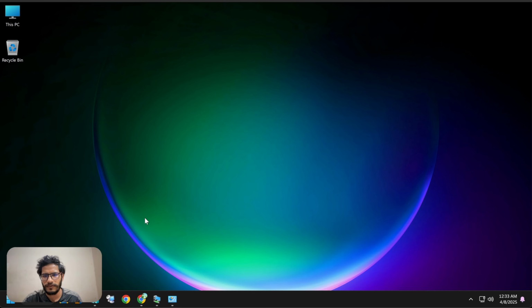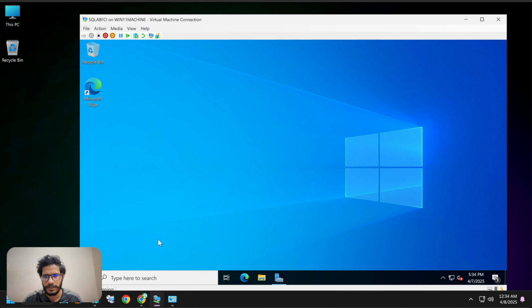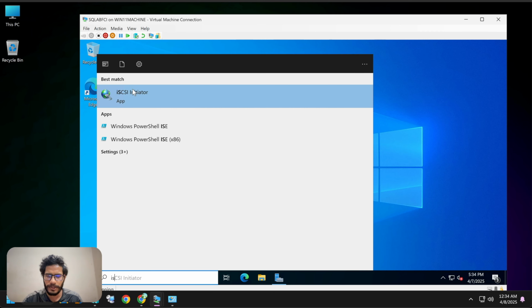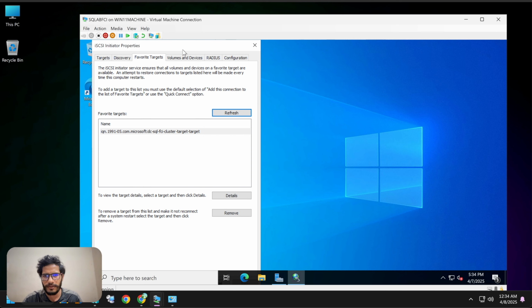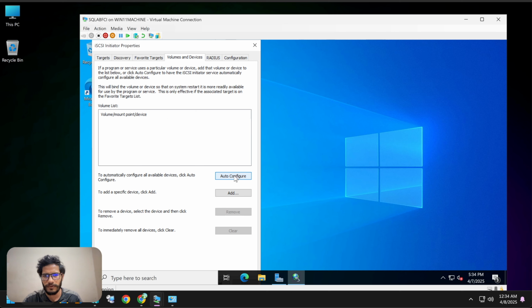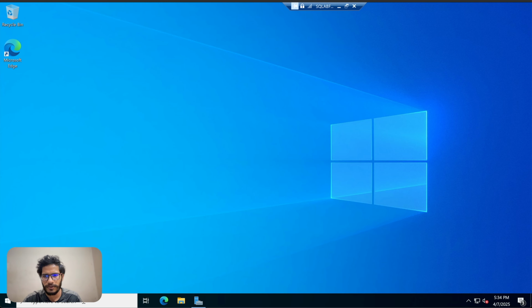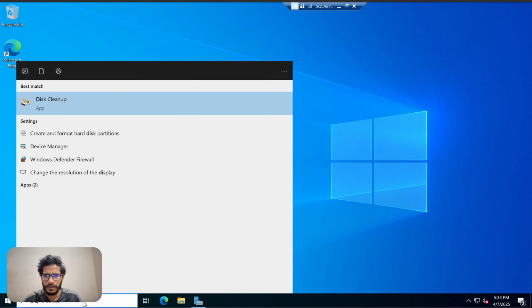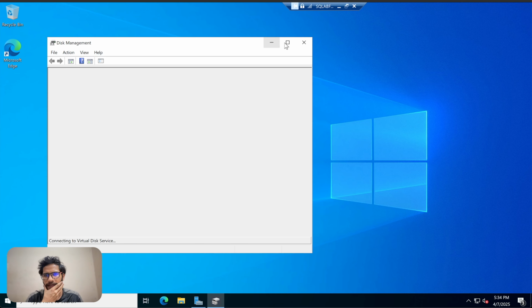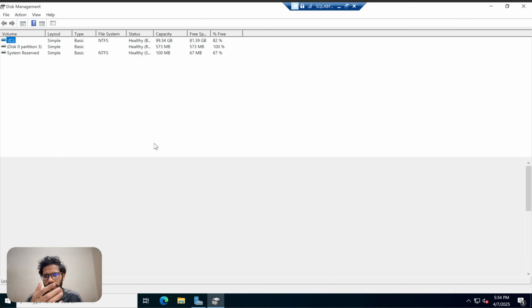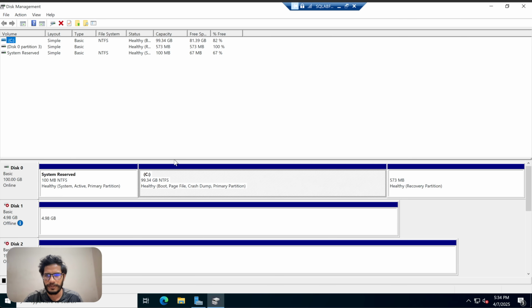Let me minimize SQLB, and the last machine is my SQL FCI. Let me open iSCSI initiator, and again the same thing. Okay, 20.1, connect, it is connected. And favorite, sorry, volumes and devices, auto configure. Then let me maximize this, and hit OK. Then disk management, create and format partitions. Again, if I expand this and scroll a bit up, you can find all the drives here as well.